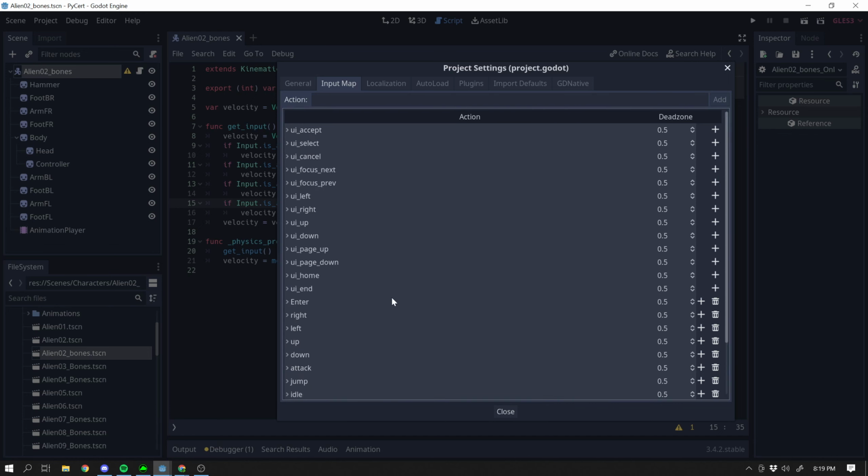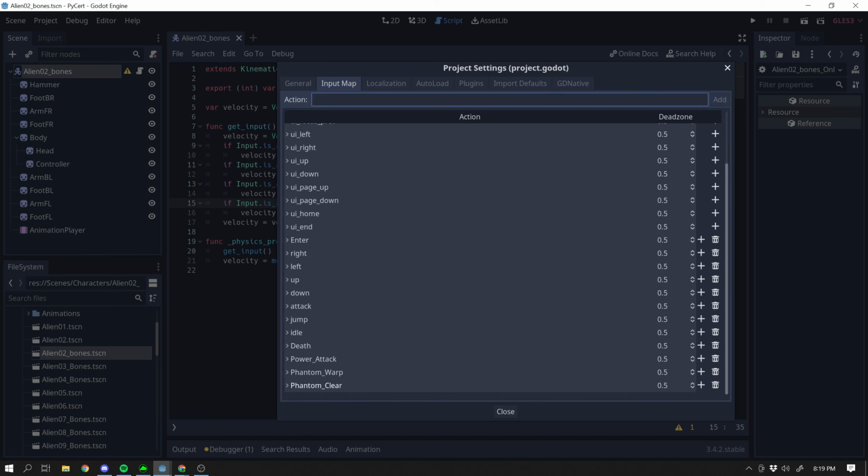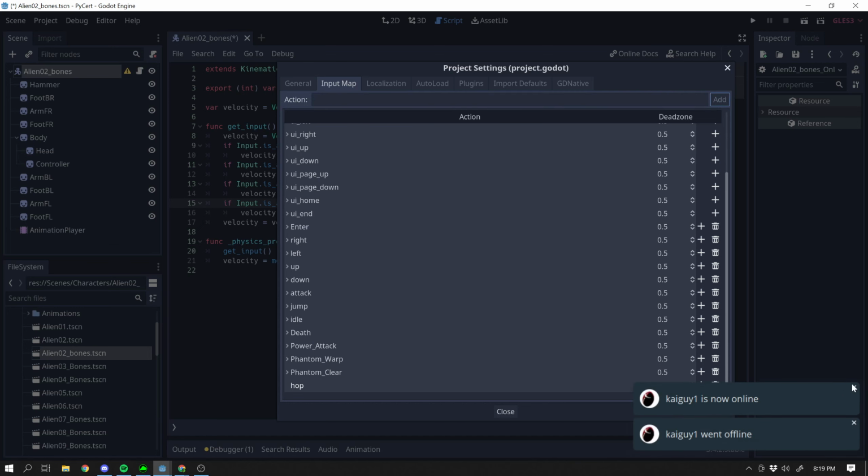If you want to create a new button, you just type in the name of that, like, I don't know, hop, whatever you think. Click add.